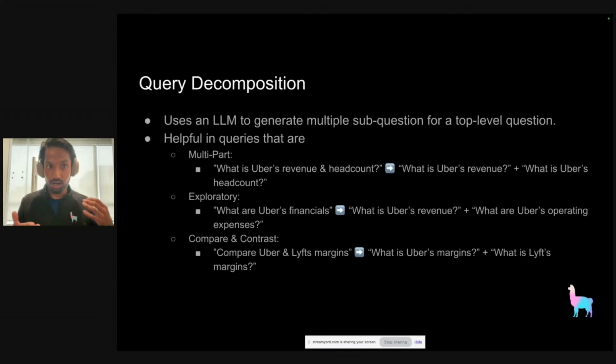Then there's also query decomposition, which is also part of this demo. With query decomposition, you'll be able to take a larger question and split that into multiple sub-questions, with the aid of an LLM. There are modules within LlamaIndex to handle this.